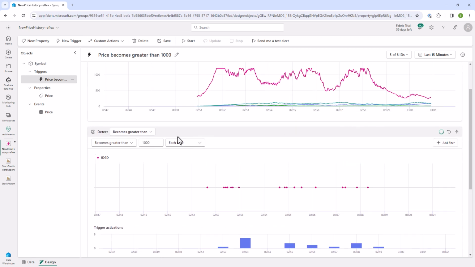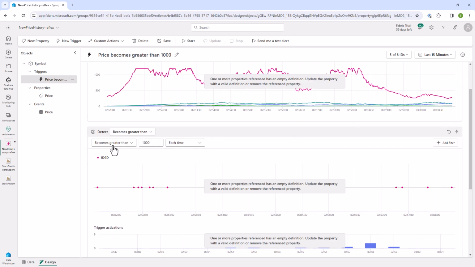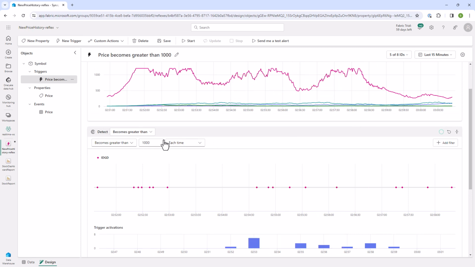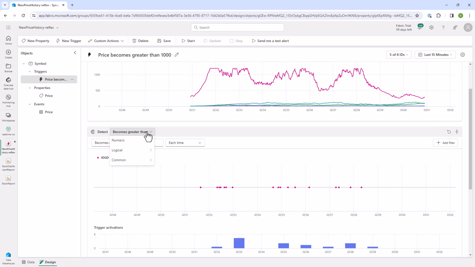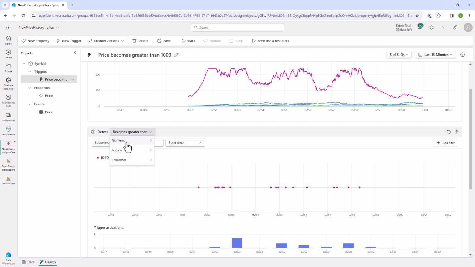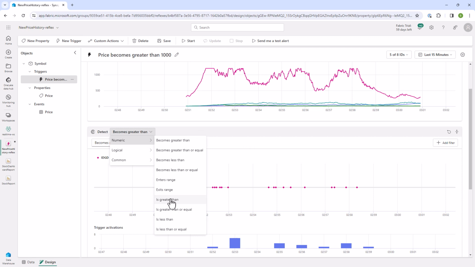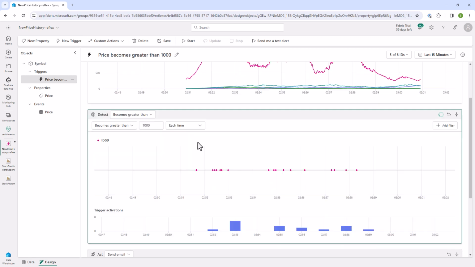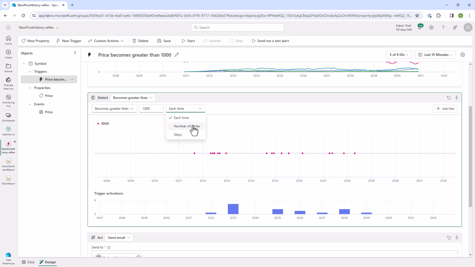So we can see that we have our trigger set up, becomes greater than 1,000, and each time we have a bunch of options here that we can change, and there's going to be a lot of growth in the detection options that we have as the product gets closer to release. But we can change this so that it stays in a certain range, or it has to be in a certain range for a certain amount of time. That way we can help limit the number of notifications so we don't end up with a flooded Teams channel or inbox with thousands of notifications.